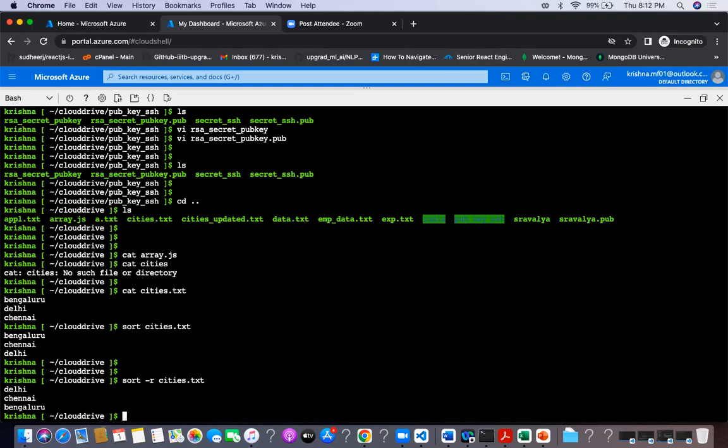I think these are pretty good commands. In real time, they will be used again and again. You should know the process and follow it, so that you won't forget. Just practice.